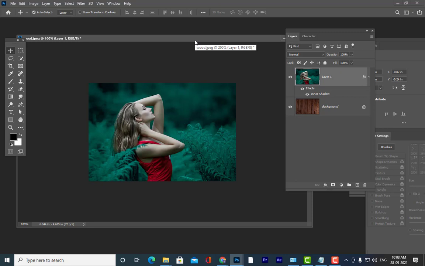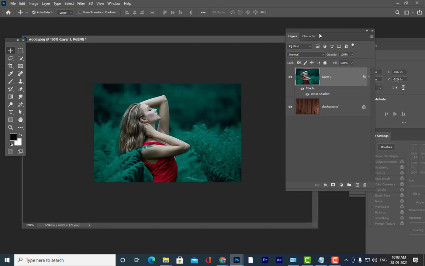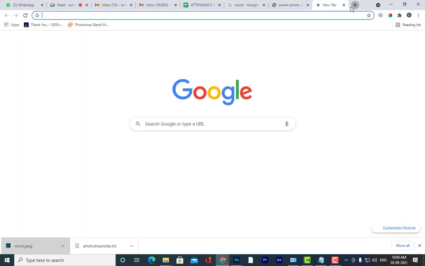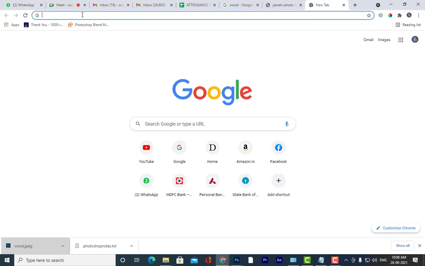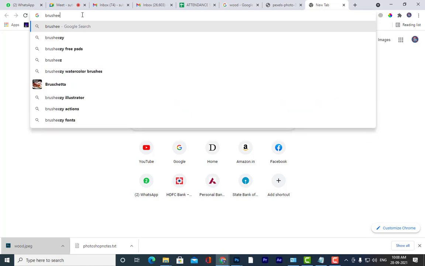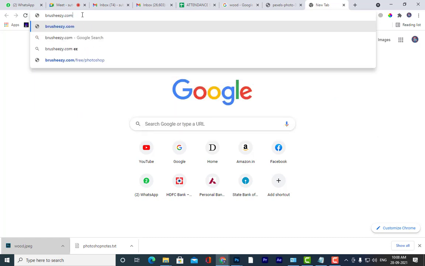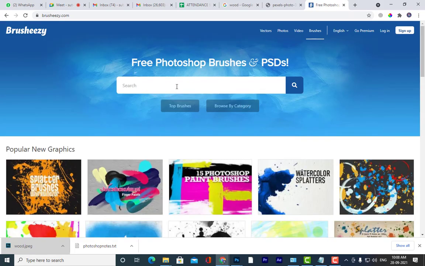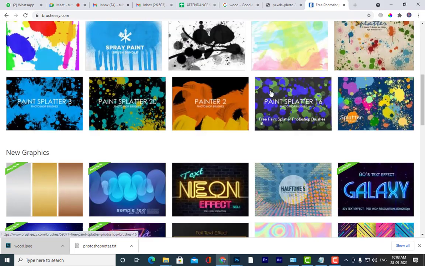So now what is the thing we have to do? So see here, I am going to apply a brush first, but let me actually download a better brush. I have shown you a dispersion brush, but which site will I go to? Tell me which site we have to go. Brusheasy.com. Okay, so we'll go to this brusheasy.com, and from here we will find an interesting brush.